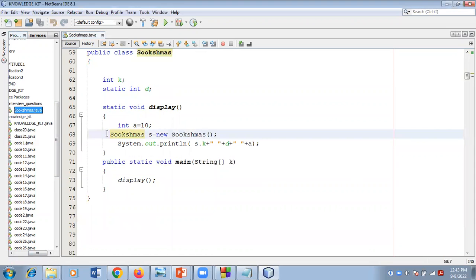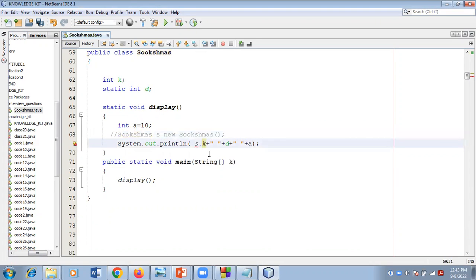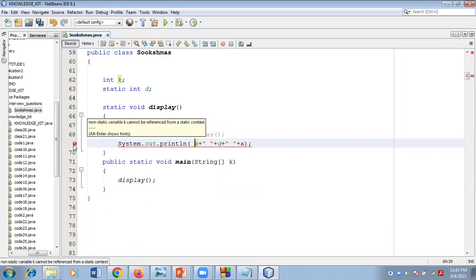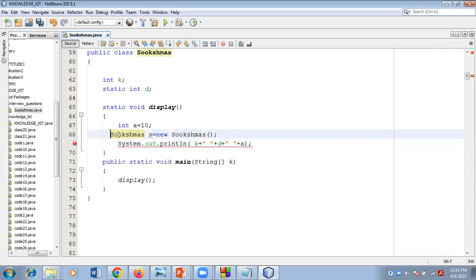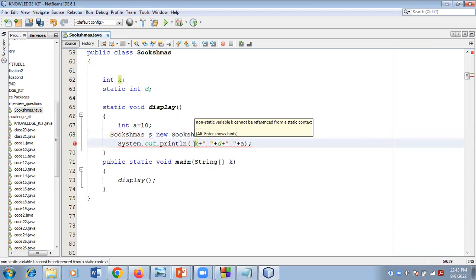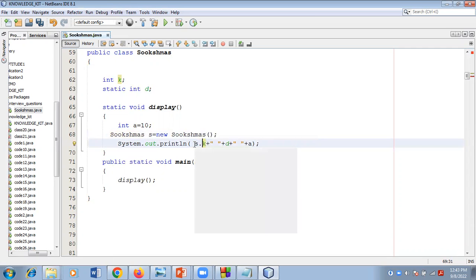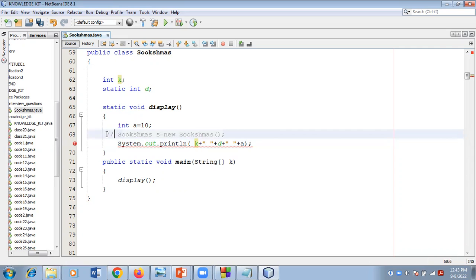But if I don't create an object and try to directly access k inside the static method, in this case, you will get the error. Inside the static method, you are unable to access the instance variable directly. To overcome this difficulty, I have created an object for the class and accessed it with the help of the reference. Without creating an object at all, if you directly access the instance variable inside the static method, you will surely get the compile time error.